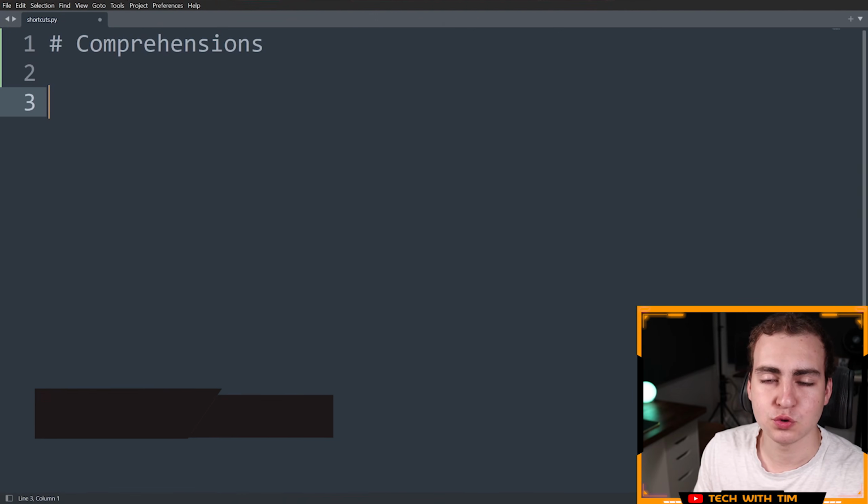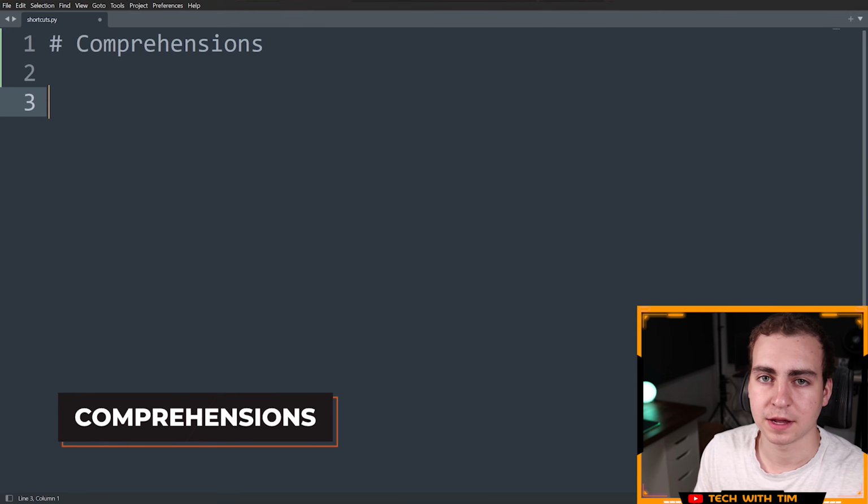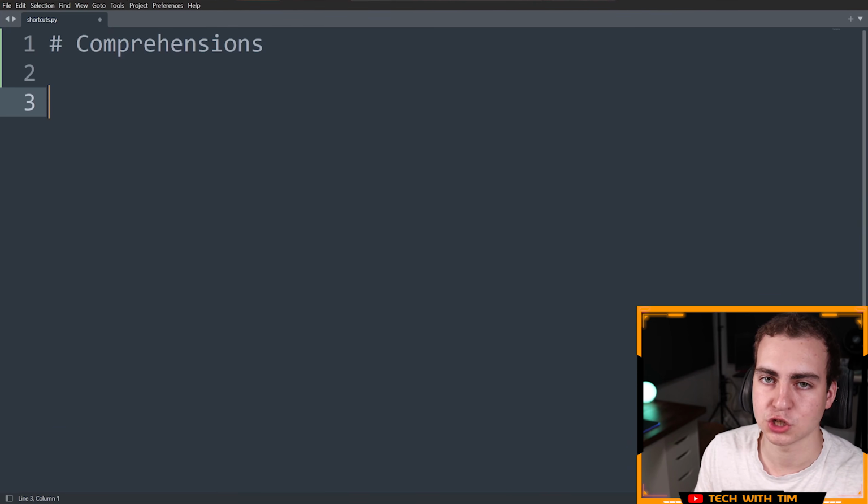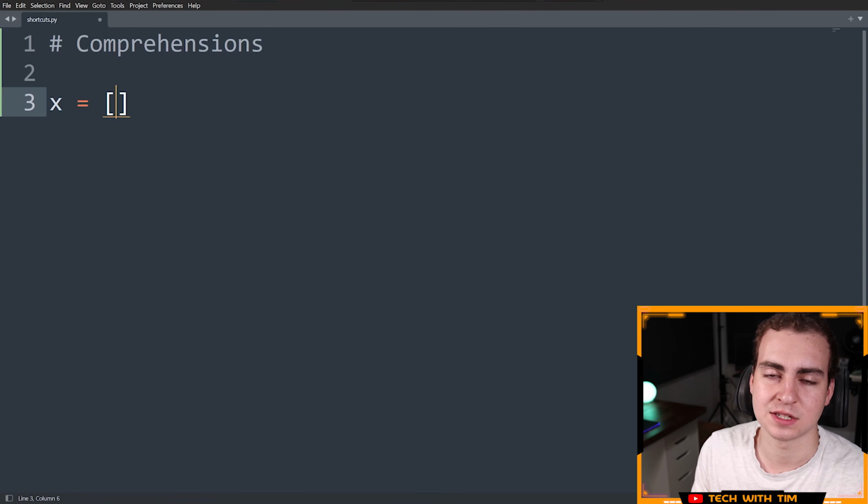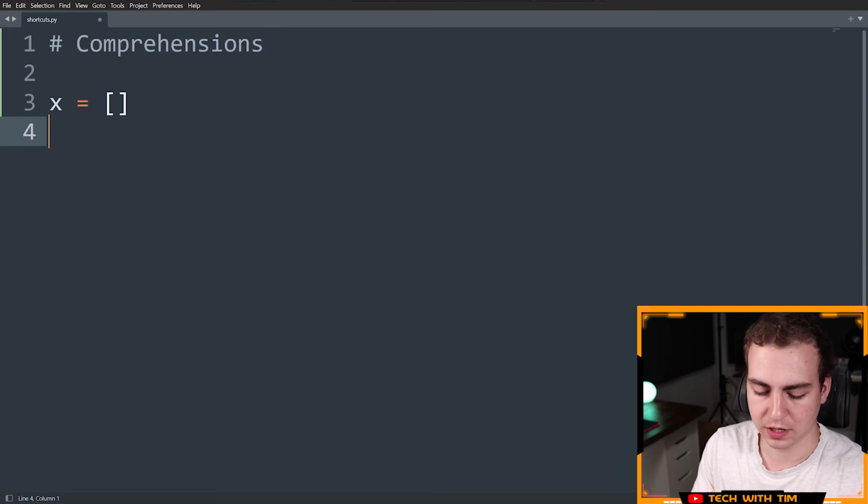All right, so moving on to one of the more useful and popular Python shortcuts, we have comprehensions. Now, a comprehension is a way to initialize or create some type of collection in Python in 1 line. So let me just show you with a list first, and then I'll show you with some other collections. So here we have a list, and I want to initialize this list with some values. Let's say I want to fill it with zeros. Maybe I want to fill it with 100 zeros. Well, I could write a for loop.